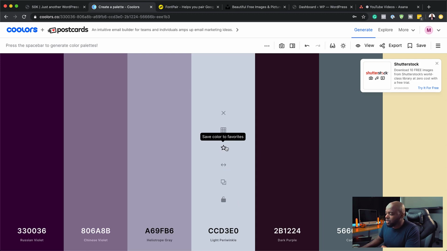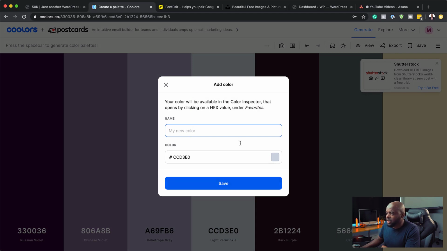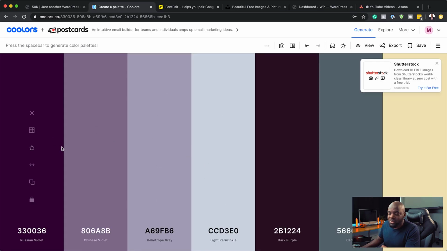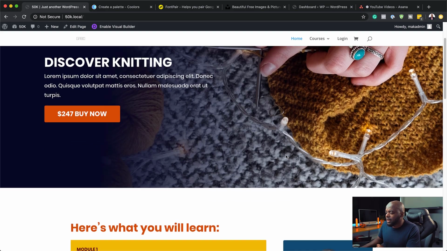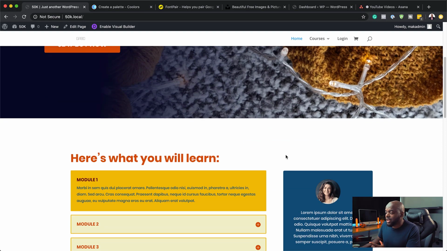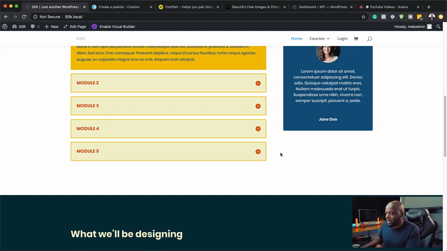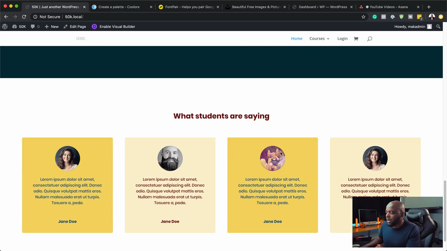I can save this color here to my favorites, which is very good, because once I save it to my favorites, it's easier for me to find. And you can also save the whole color palette. Now, once you save the color palette, you want to come back to your website and add it in your page builder. With Divi, you go into your theme options, and that's where you'd add your colors. Once you add them there, it makes it easier for you to find your colors as you're designing your website. So if we take a look at this landing page here, the colors I used here are colors from my color palette. And in a moment, I'll show you how I added those colors.